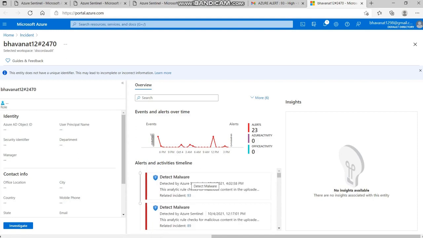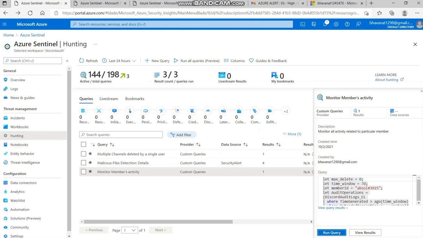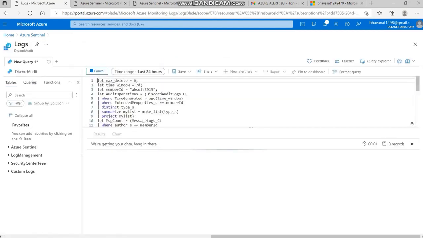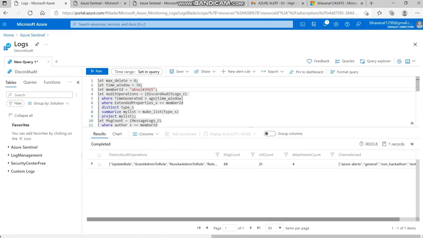Now, to find out more details regarding the malicious attachment that has been uploaded and also the suspicious user, we can navigate to hunting queries. So here we have a hunting query defined for monitoring the members' activity. If I go to the view results, here I am provided an option to give the username of the user that I am interested in, and once this query is executed, we get important details such as the distinct audit operations that he is performing, and in this case he is performing critical operations like granting admin privileges to roles and users, etc. We also see the message count, the number of URLs that he shared, the attachment count, and the channels that he is frequently using.